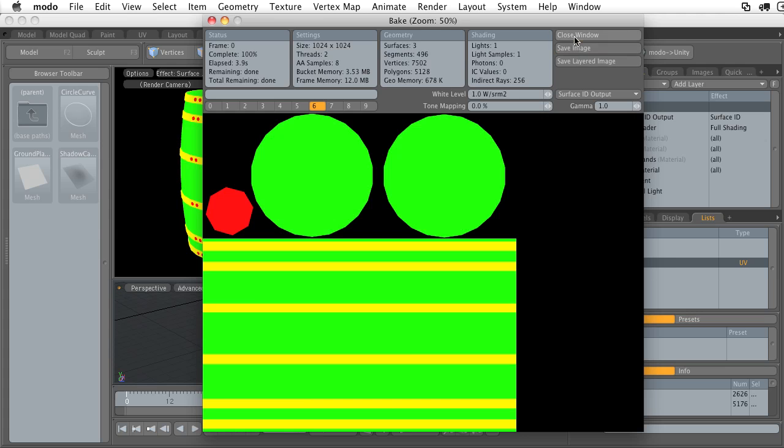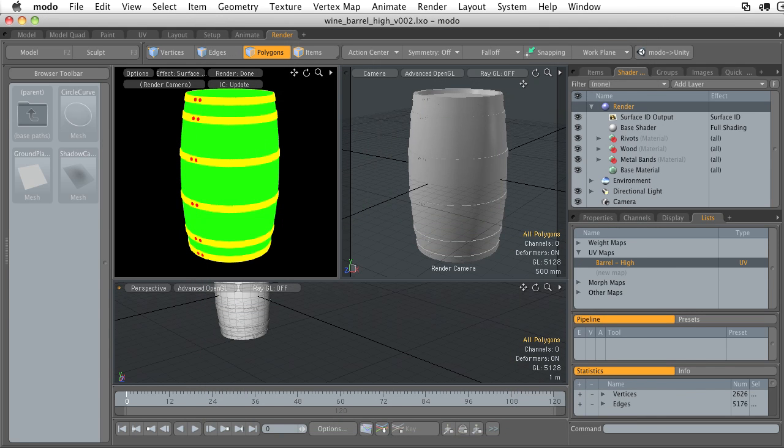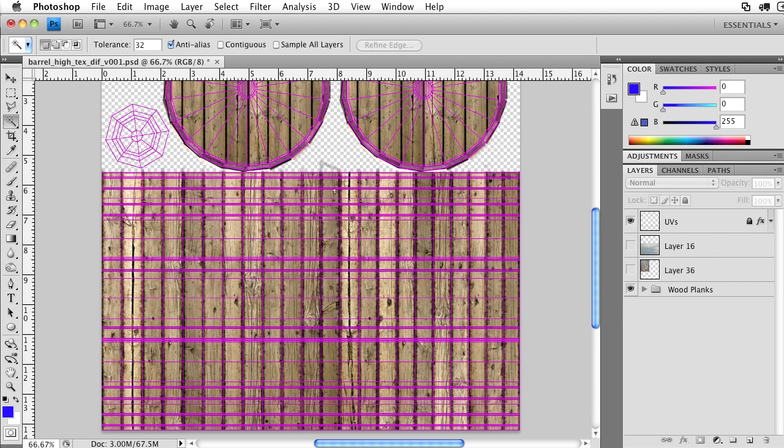There we go. Let's get out of here and jump over into Photoshop, where I have begun to flesh out my texture map for this wine barrel. As you can see from my Photoshop document here, I have a pretty good start already. I made some wood planks in the background. That was easy. But now I'm at the point where I need to start adding the texture information for the metal bands and for the rivets.